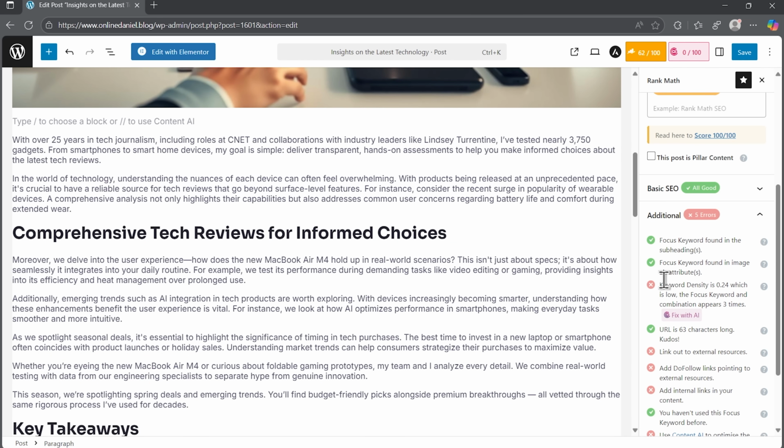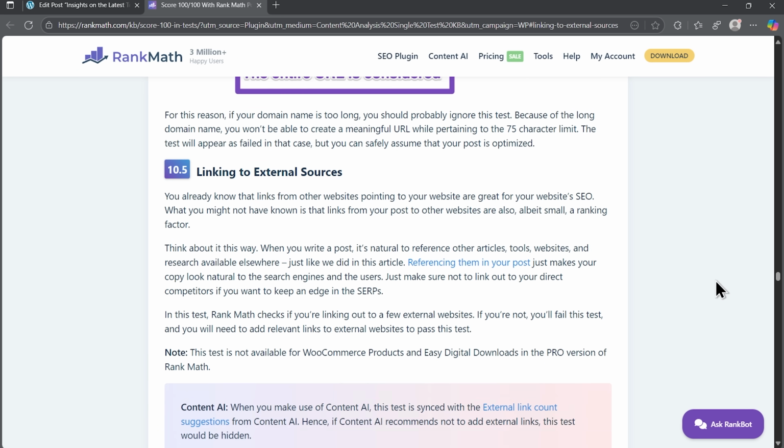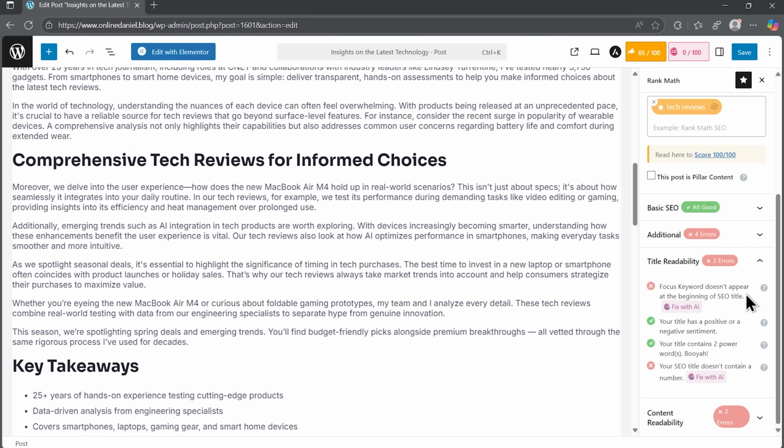Let's talk about keyword density next, folks. The tool shows our keyword appears only 3 times, which isn't enough. Artificial intelligence adds multiple variations throughout the text, improving density without obvious spamming. Each test has a question mark icon that opens a visual guide showing exactly what to click and how to fix it. Guys, title readability is another area the system looks at.